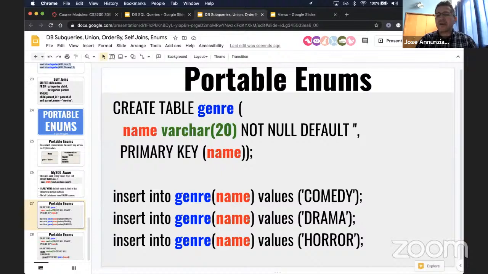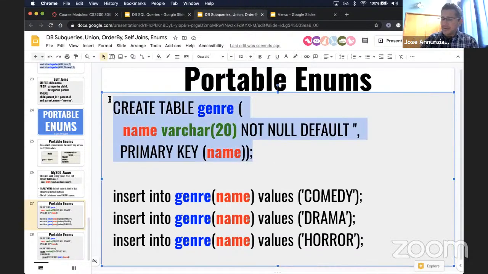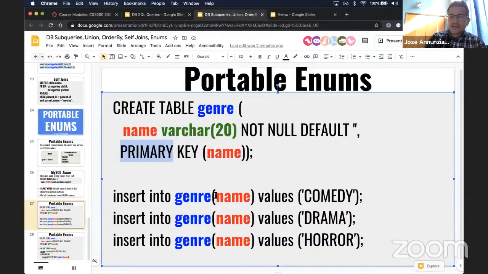So how do we do that? How do we implement portable enums? The way we're going to implement it is that you're going to create a table where you're going to keep track of all the valid values, and you're going to declare it as a primary key, meaning it cannot repeat. And then you're going to insert into that table all your valid values, like comedy, drama, horror.